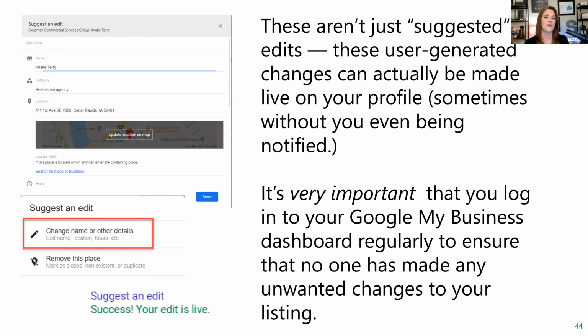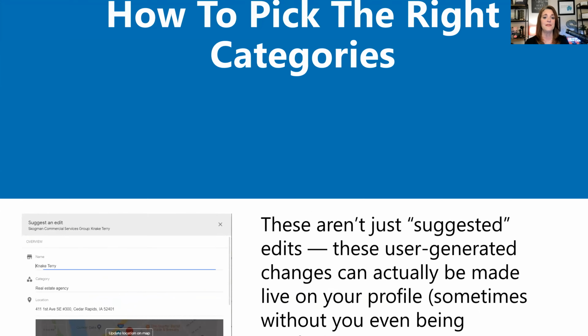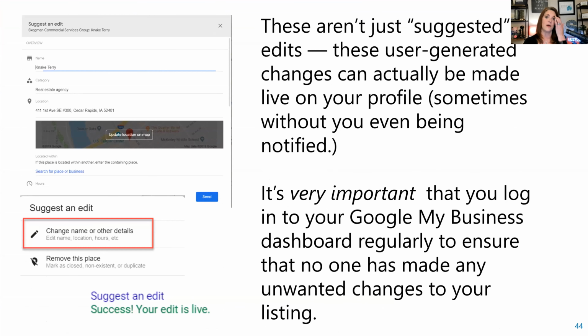Now, these edits are sometimes just suggested edits, and sometimes Google will check those edits and not make those changes. But in some cases, depending on the authority of the person that's suggesting the changes, sometimes those edits happen right away. And so it's very important for you to log in and check your listings as well as your clients' listings frequently to make sure no shenanigans are going on.